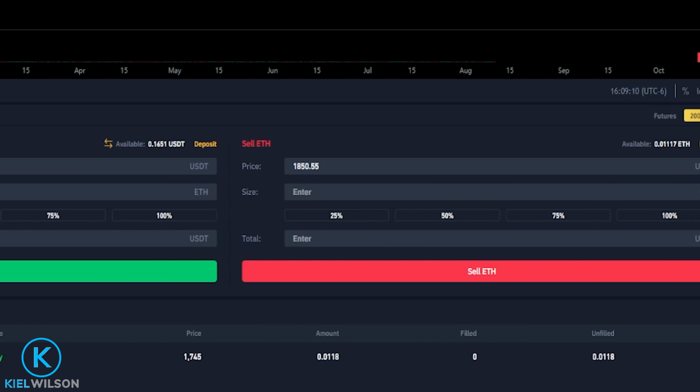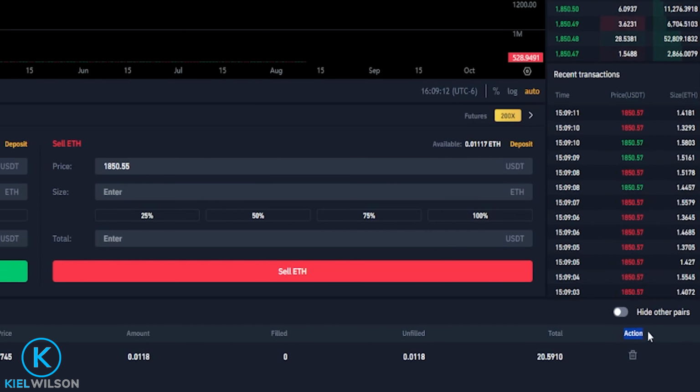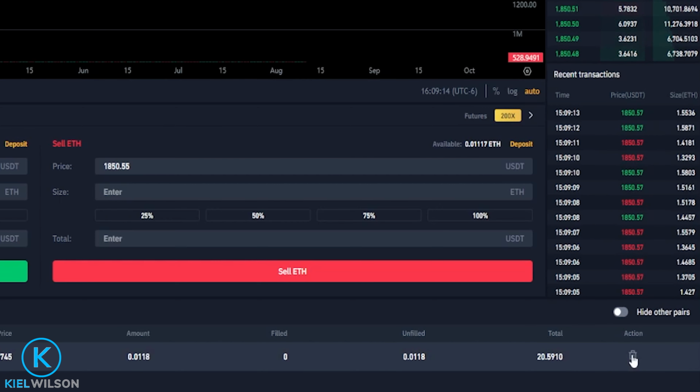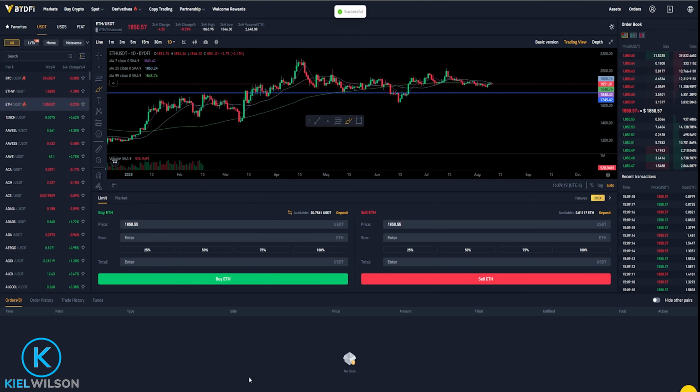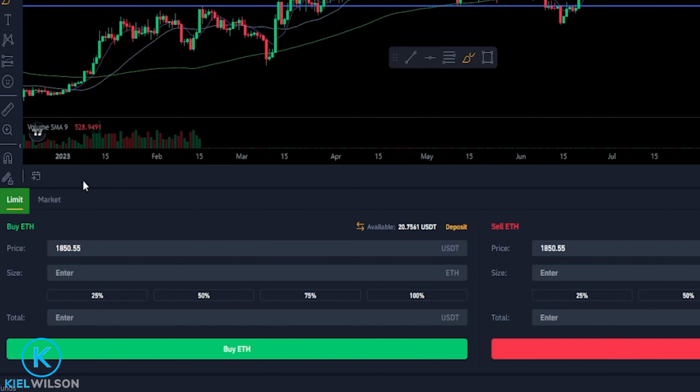If at any point you want to cancel this, just come over here underneath action and click on this trash icon. Now, as you can see, I just took that order off of the order book. As simple as that. You can also use a limit order to sell your coins as well. So to do that, we'll make sure we're set to limit inside the order panel. And now we'll choose a price point that we wish to sell our asset.